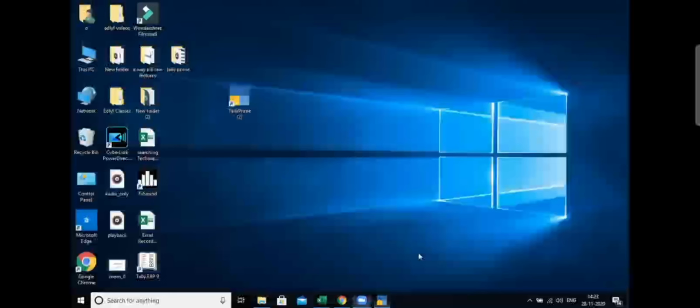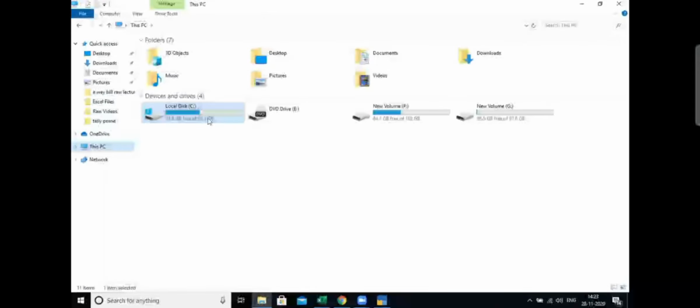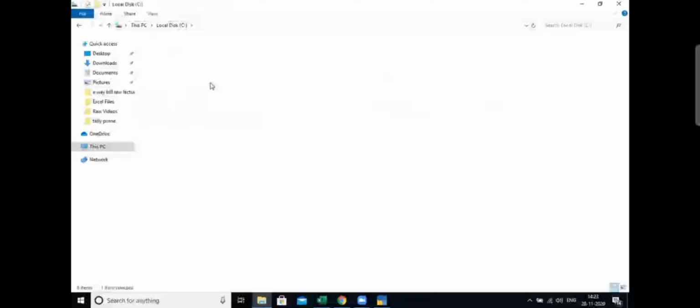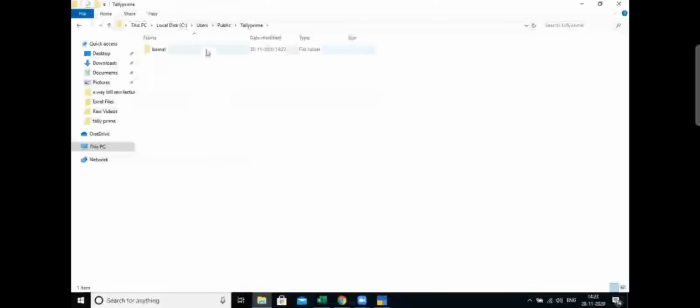Now if I go to the same folder again and check, is there any data over here? C drive, then users, then public, and then Tally Prime, Komal, but there is no data found. Why is there no data found? Because we had deleted the data from Tally Prime.